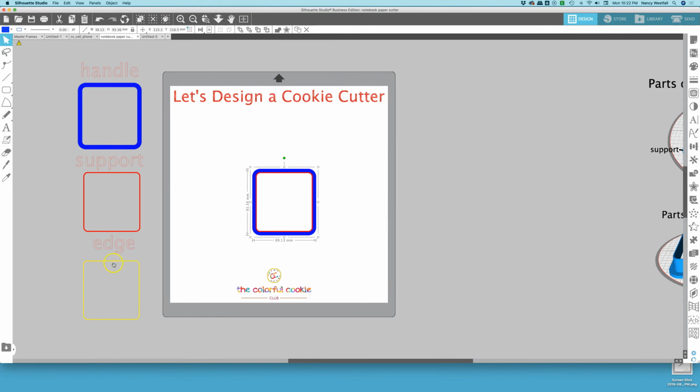Now right now I can't see the edge. It's underneath this red support wall, and that won't work. We need to make sure the handle is on the back. So we're going to send the handle to the back. We are going to select the red support wall and we are going to send it backward.